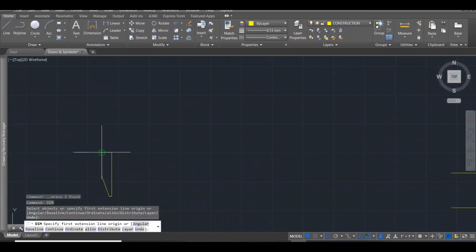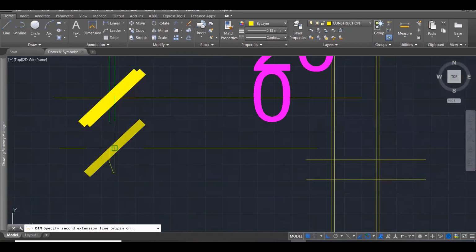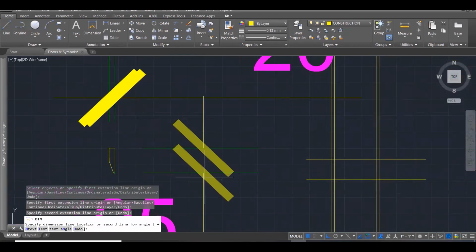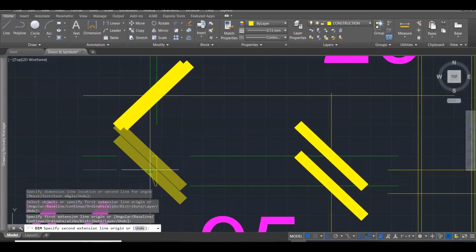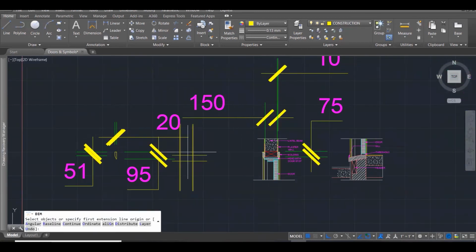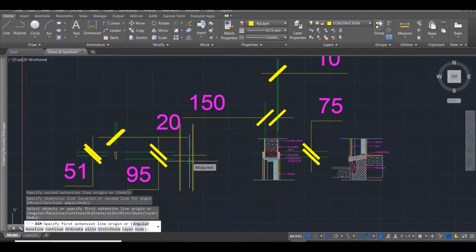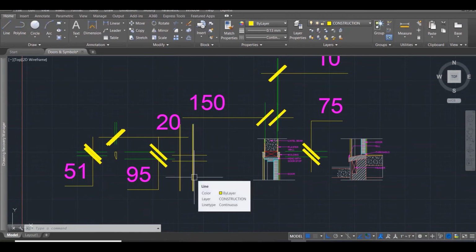DIM for dimensions. From there to there is 20. From there down is 95. And we're going to just dimension there. And across there is 51. So that's something that should be easy to make. Not too much of a problem. And then you just mirror it on the opposite side. And that's how you get it.